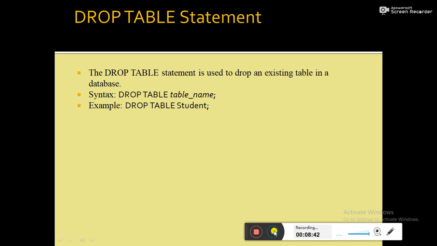The next statement is the drop table statement. The drop table statement is used in SQL to drop an existing table in a database. That means suppose we have multiple tables. Among the multiple tables, it may happen that some tables are no longer required. So we have to delete the table. In that case, we have to use the drop table command. The syntax is drop table, then the table name.